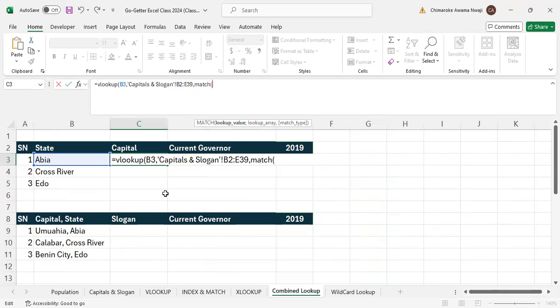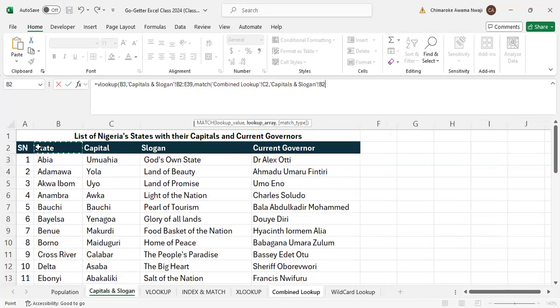comma, open a bracket. What are we looking for? We are going to be looking for the capital. Okay, where do we get this capital? From here down to this place. That's fine, comma, and we want it to be an exact match. We close the bracket. We have ended that of match, and we have derived the column index number which is being asked here. Then we do a comma.